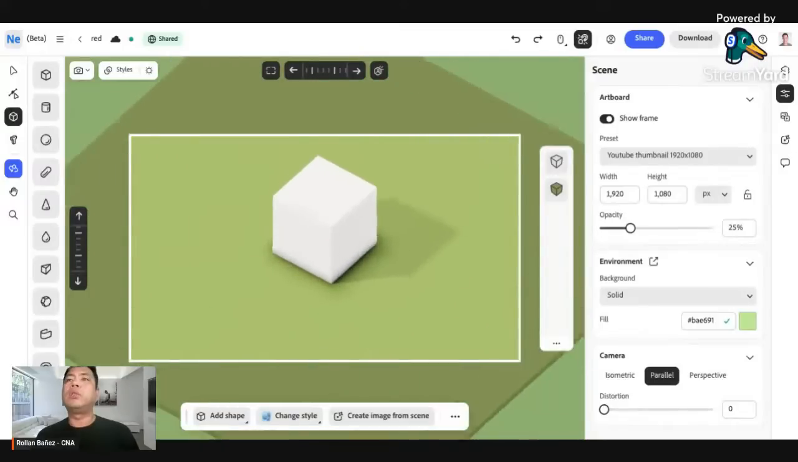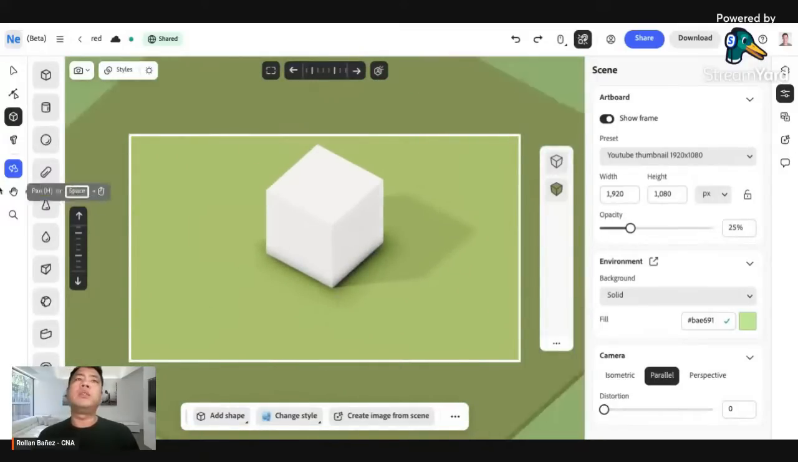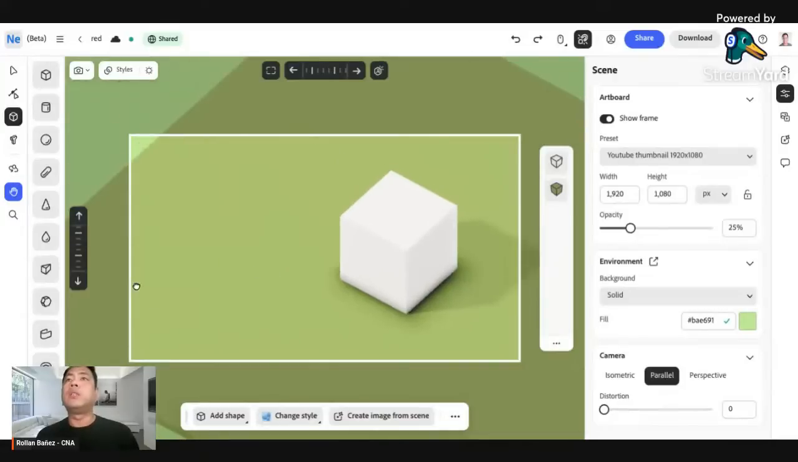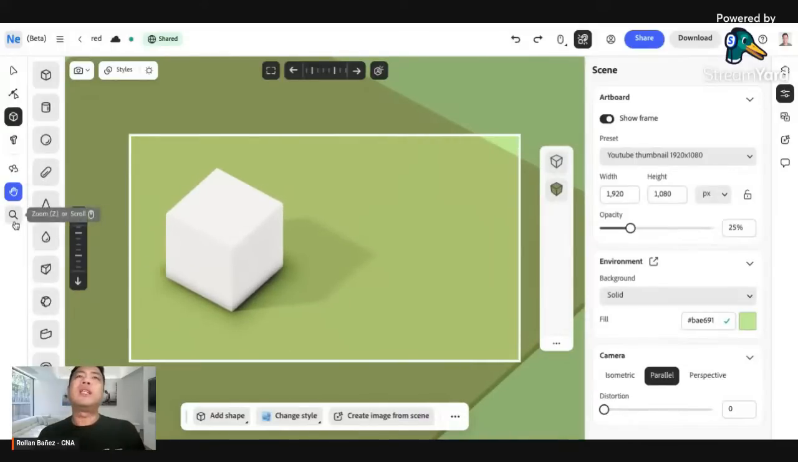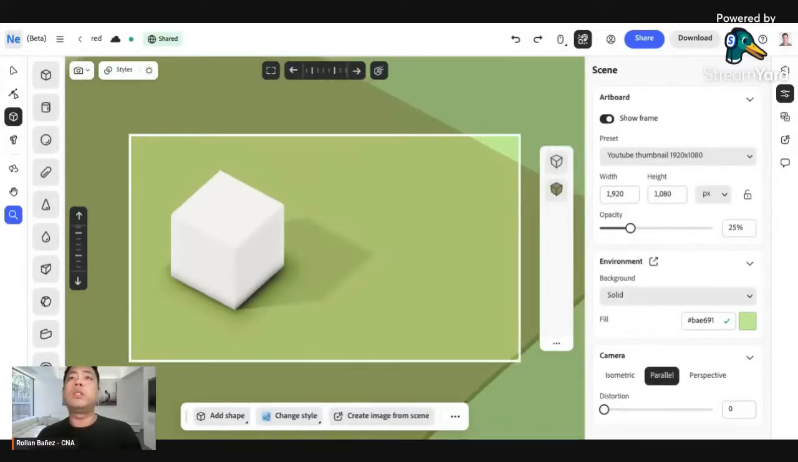So you can easily zoom in using your trackpad, or you can use your pan or H or space. You can easily do so. Kung gusto nyo rule of thirds, pwede nyo gawin yan, di ba? Mga rule of thirds nyo. Next one would be zoom. You can easily use that using your middle mouse button, or yung scroll wheel, you can easily do so.